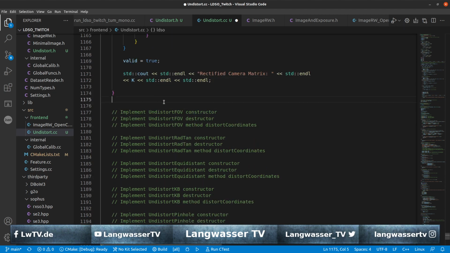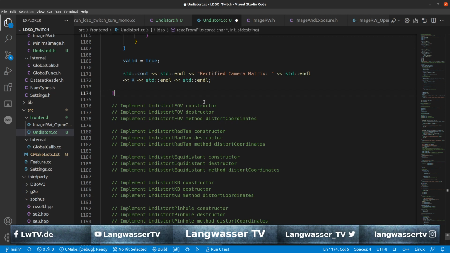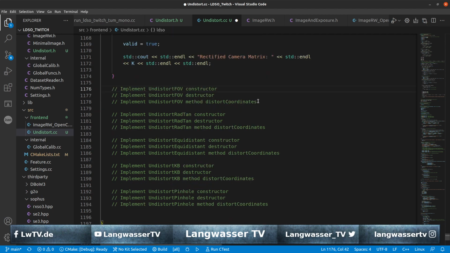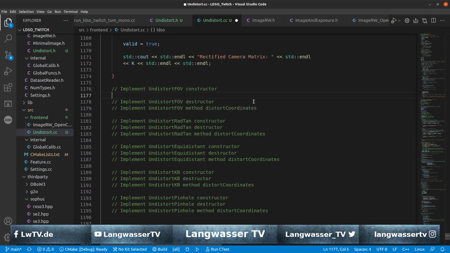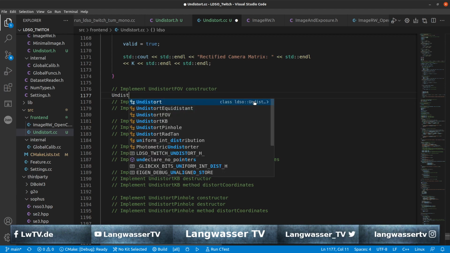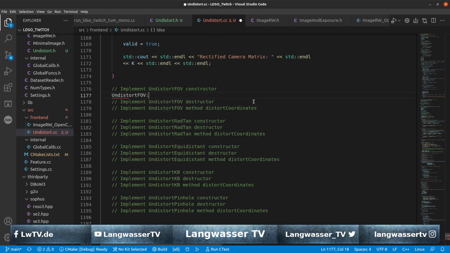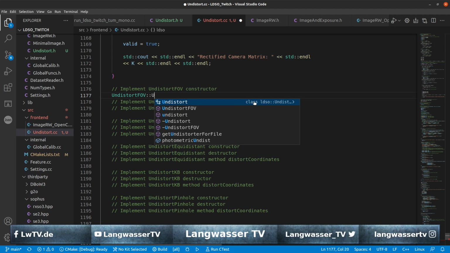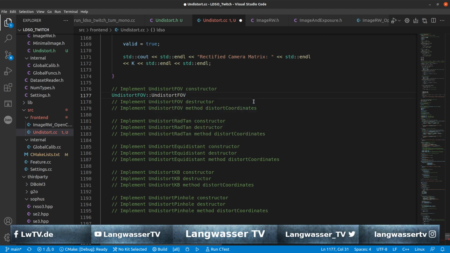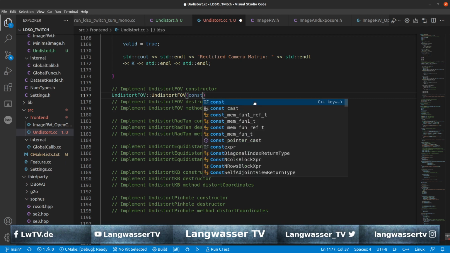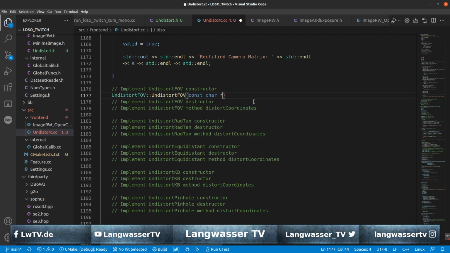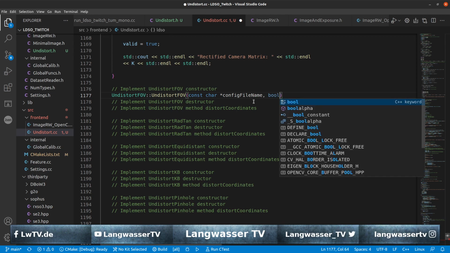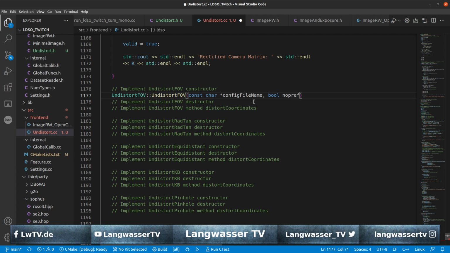Okay, let's continue with the undistorters for the individual camera models. So for the constructor, we define undistort, then FOV, because we are now implementing the constructor of the field of view camera model, undistort FOV. This one takes in a const char pointer to config file name and a bool with no prefix.